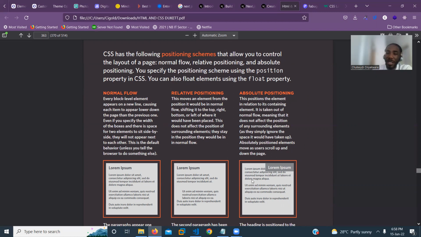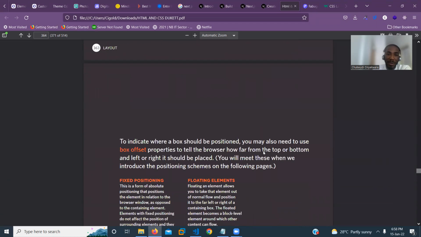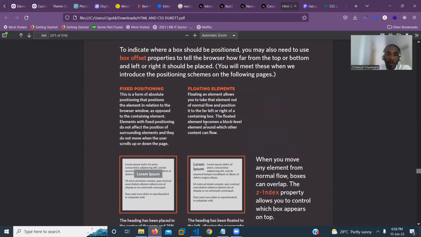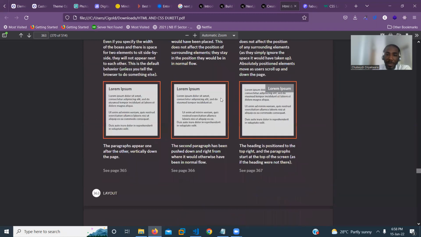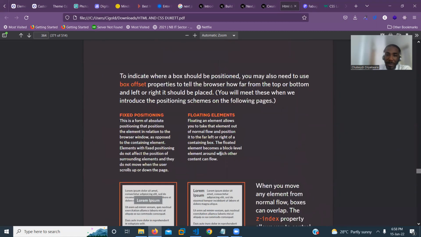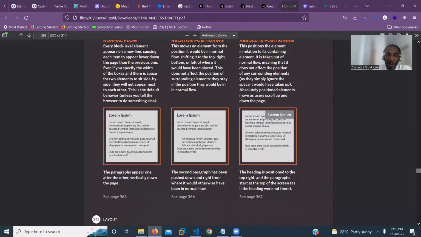For instance, this Lorem ipsum here is absolute. Don't worry, let's just get straight into it. Let me use an example. I would suggest you read these, though it's an example that will help you understand this better, right?